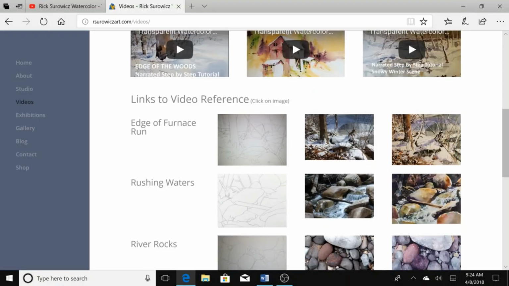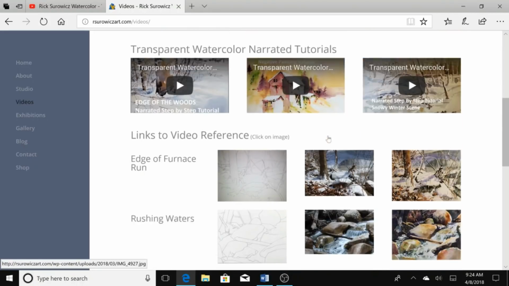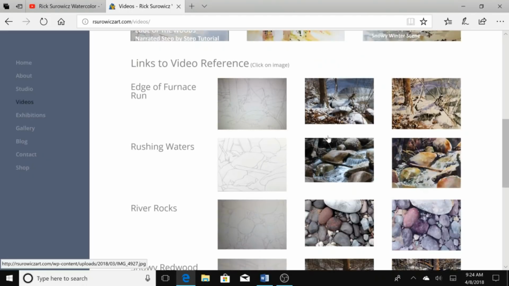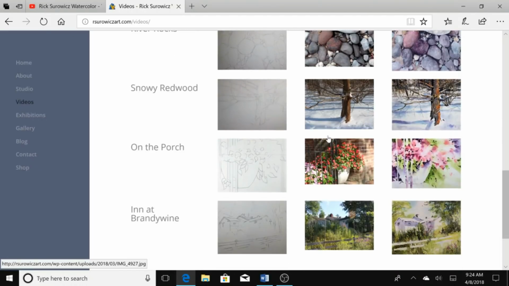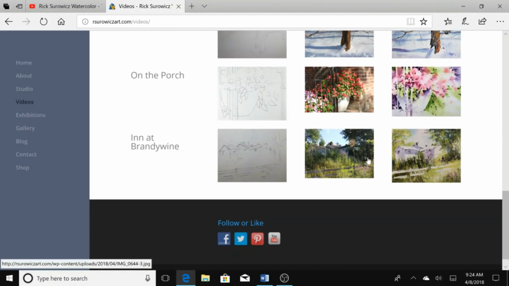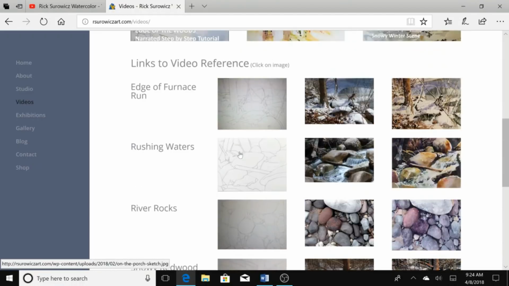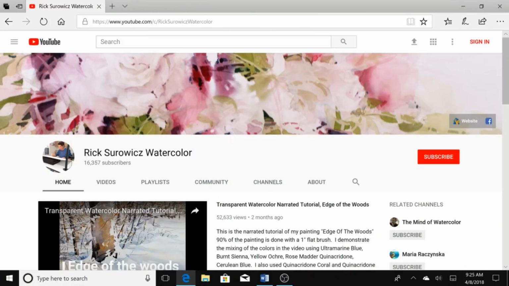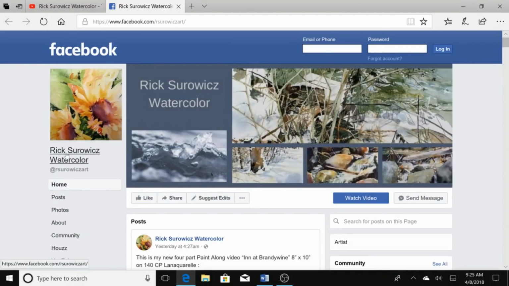So this is an important page that you want to be able to access if you're going to do the paint-alongs. That's where I have the drawings and the photo reference and the finished painting images. So you can get there from this page by clicking on the website. Now I'm also going to click on Facebook, and this will take you to my Facebook page. So it's kind of nice, from this one page you have access to my videos, my website, and Facebook.